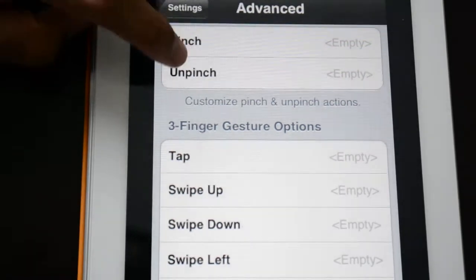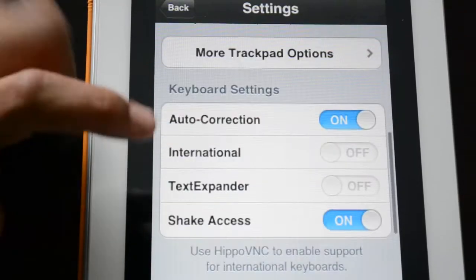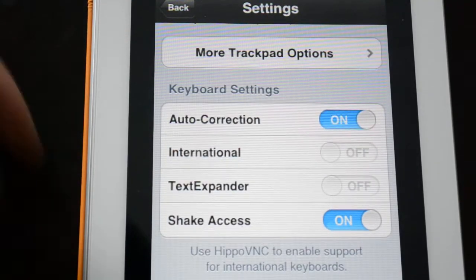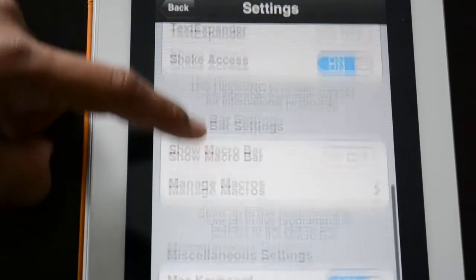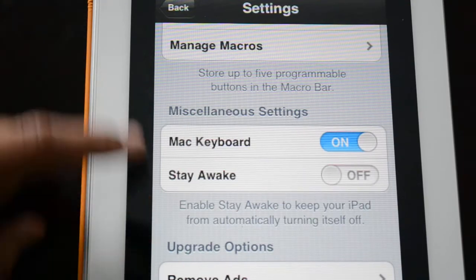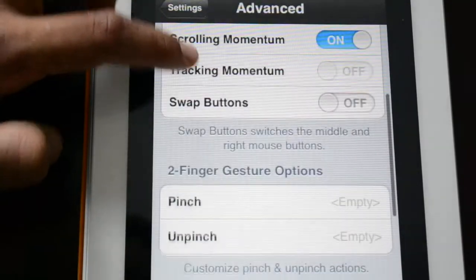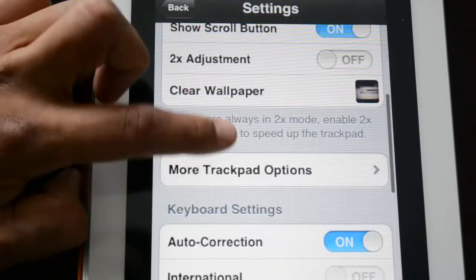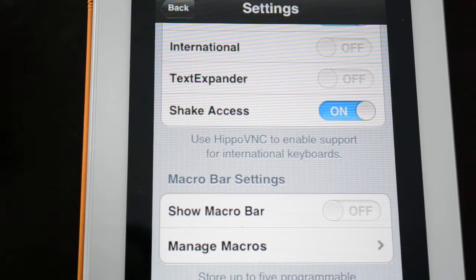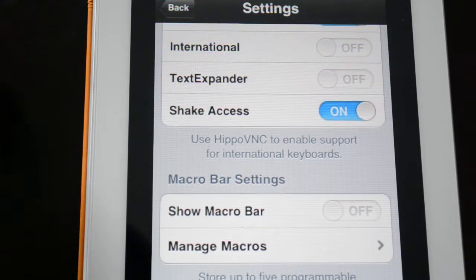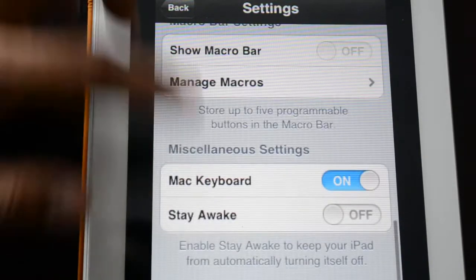Now let's quickly go over the other settings. You're going to have auto correction. This is for the keyboard settings, which is a pretty cool thing. And again, there's just more. A lot of these settings, like the more track options, you're going to need a pro version, unfortunately. But the basic options pretty much work pretty well. If you just like the scrolling, moving the mouse around, and the typing, it works really, really well.